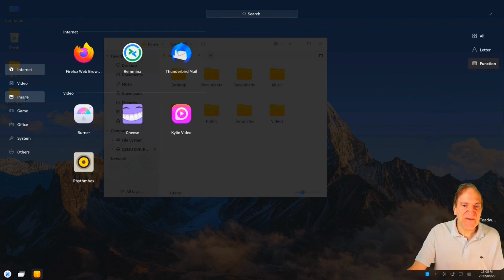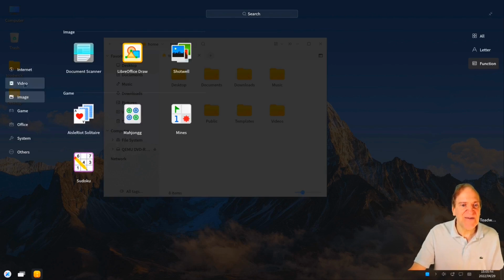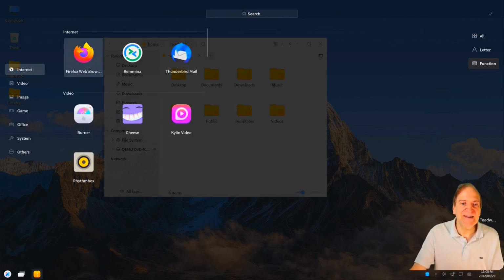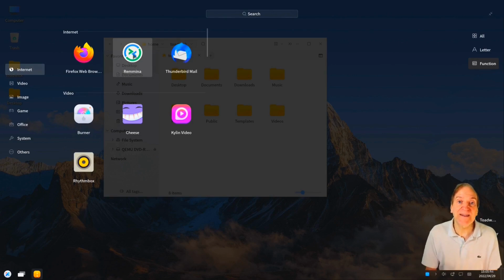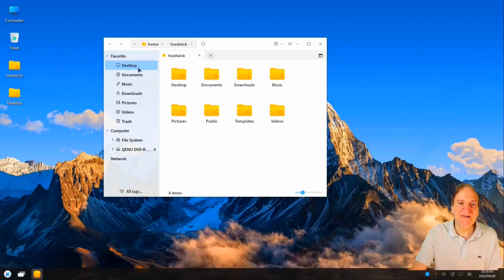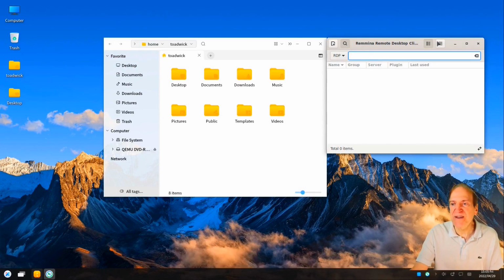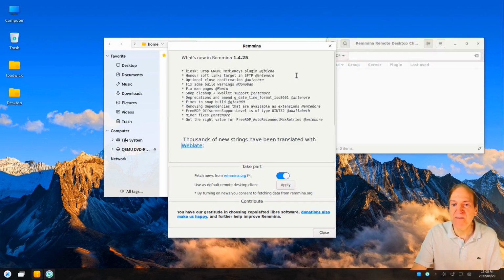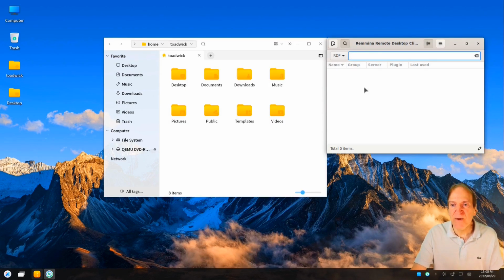Cool. So I am really liking what I'm seeing here so far. It starts off here with internet, and so we have Firefox for default, and Remmina, which is an RDP client where you can remote into your desktop or someone else's desktop. Very cool. And I believe this probably supports the remote desktop protocol as well. So if I pop in here, yes, it's RDP by default.